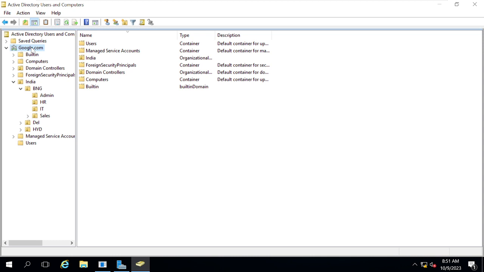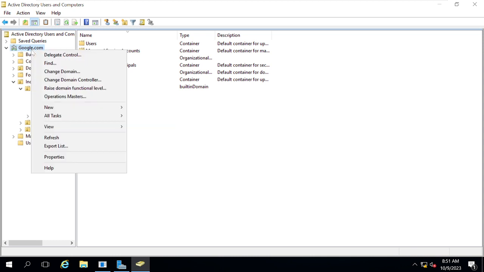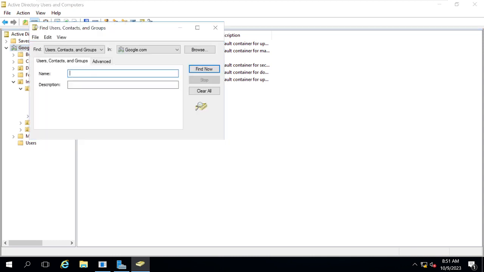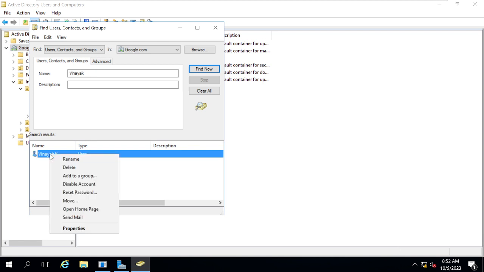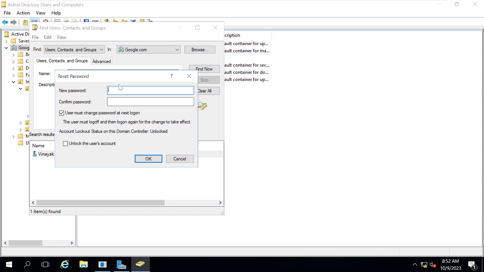How to do that? Same google.com, right click on the google.com, go to find option here, and you search Vinayak here, and if you hit enter or find now, you get Vinayak ID here. Now you want to reset the password. Right click on the Vinayak, you see an option called reset password. You have to click on that reset password.